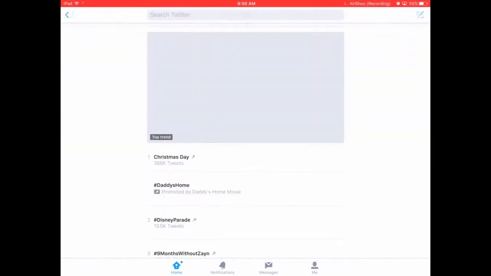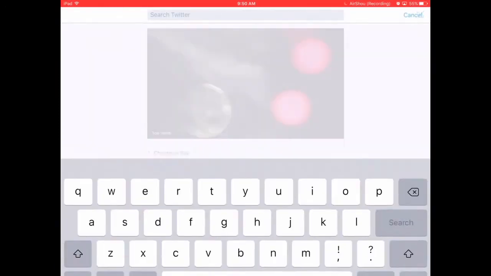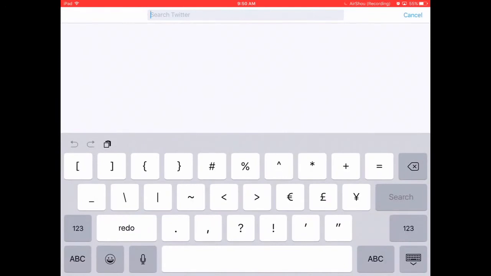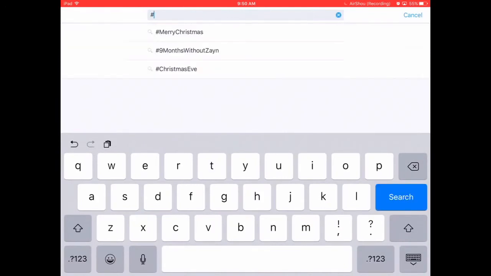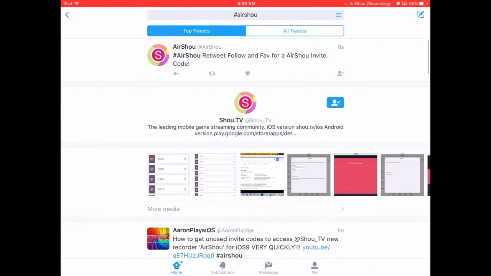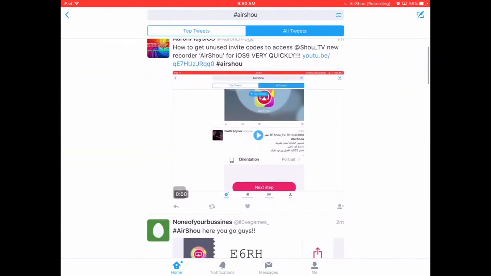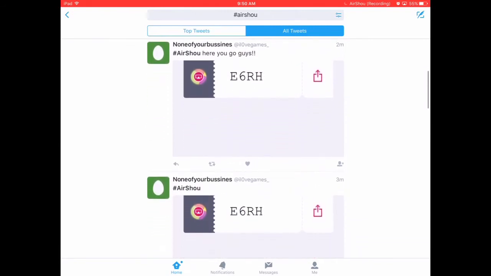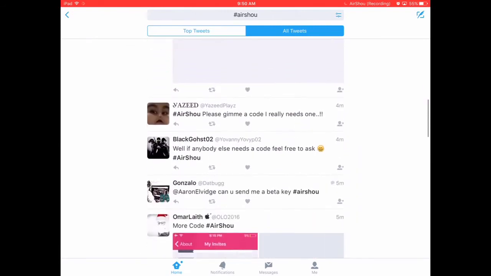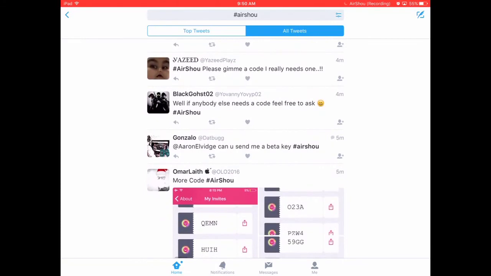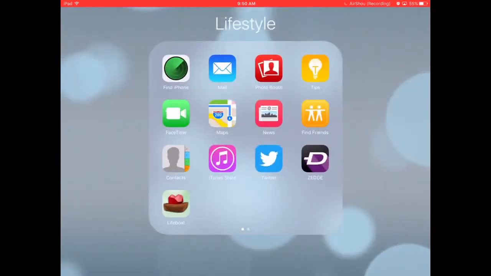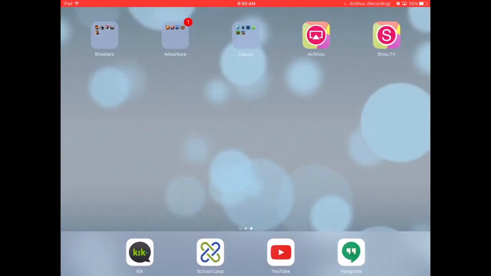And I would recommend you go to Twitter and then you search in the search bar hashtag Airshou. After you search for Airshou, go to all tweets and there you can find invitation codes to activate Airshou. If you find the code, then you can use Airshou.